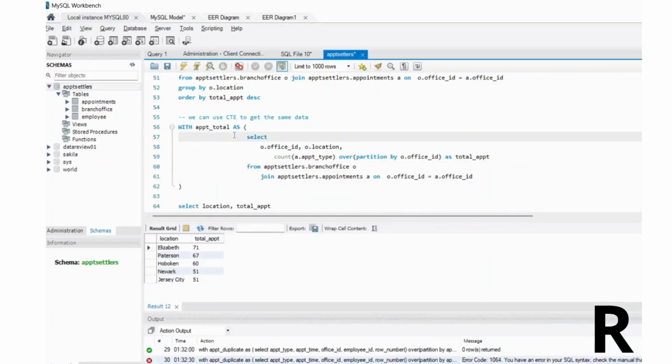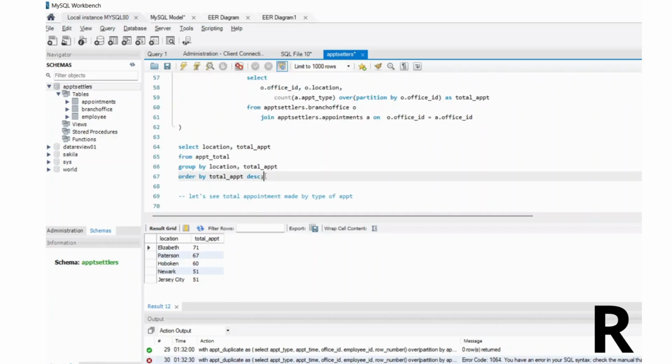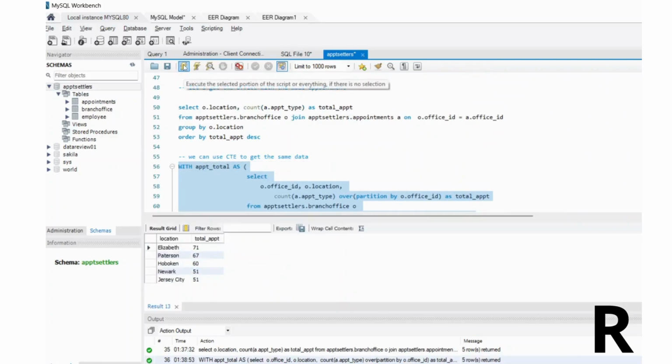We can get the same data using a CTE, right? So I did appointment total, which is the total appointments, as my CTE. So I select the office ID, the location, and also the appointment type. Okay, and I did the same join, and then I do the CTE. We should see we have the same information right here. It's the same thing, just done a different way, right?